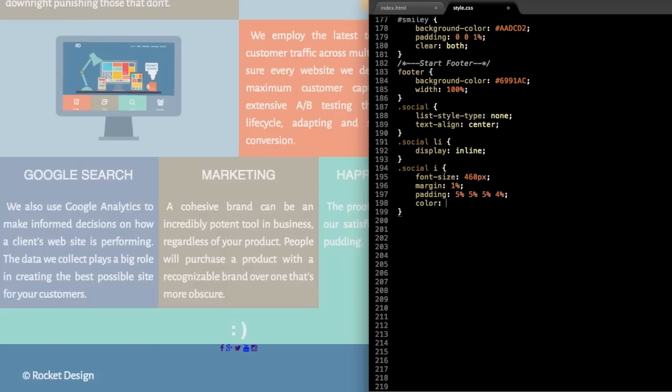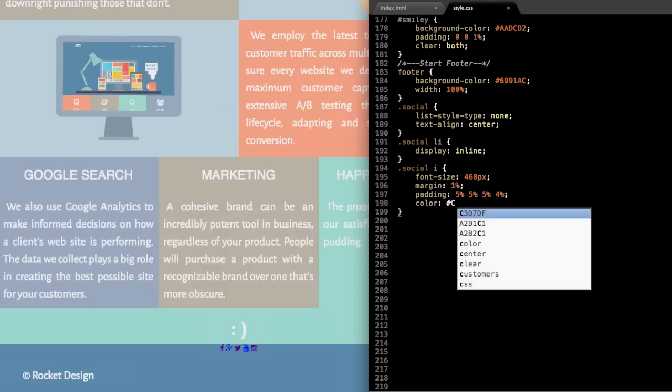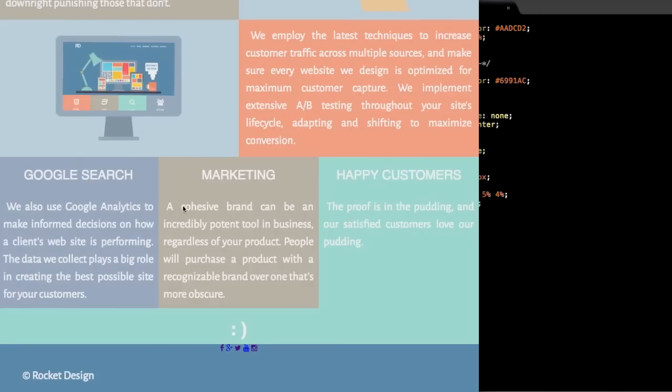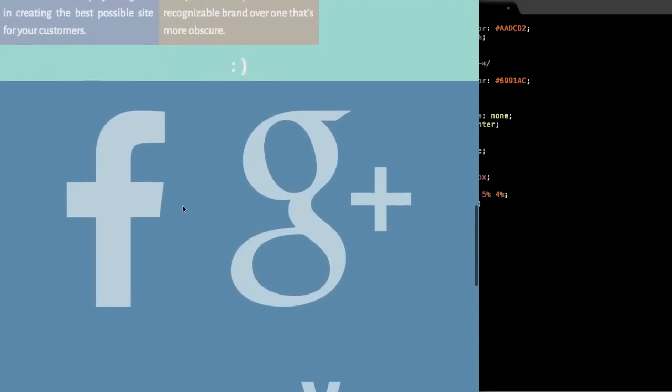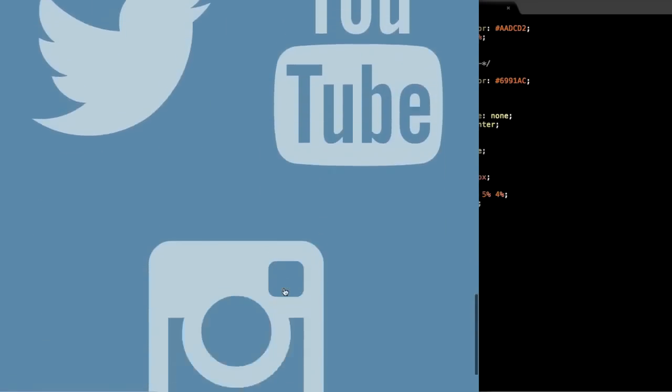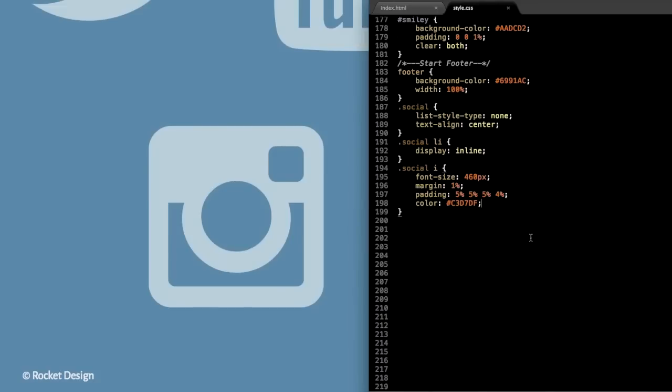And then color, hashtag C3D7DF. So this is the same color, I think, that we used for the navigation before, or when the navigation is an active link. And then we're going to change it so when we hover over it, it turns white. So I messed up here.